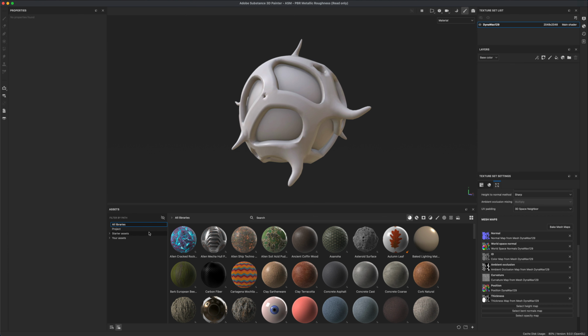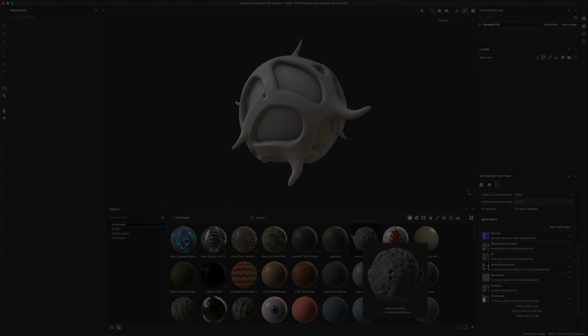So the next thing I'm going to do is I'm going to simply grab some of these pre-made materials that you can just download from the Adobe Substance library, right, source library. So look for something called Alien Cracked Rock, and I'm going to use this, and the other one I'm going to use is called Asteroid Surface. So let me show you where those are.